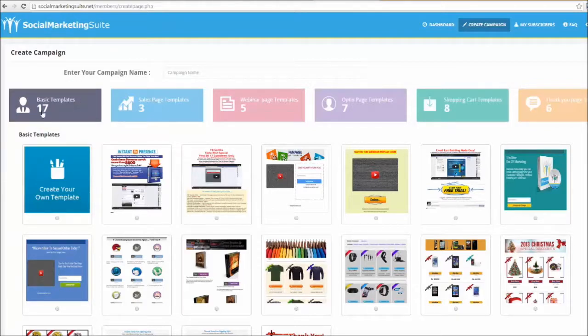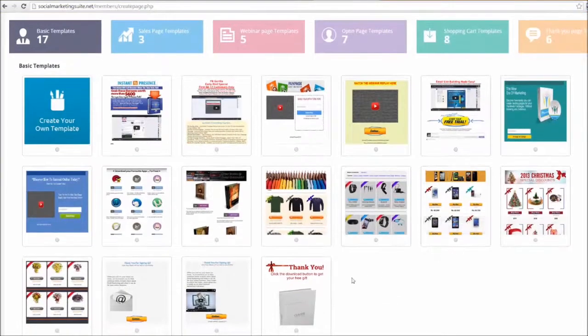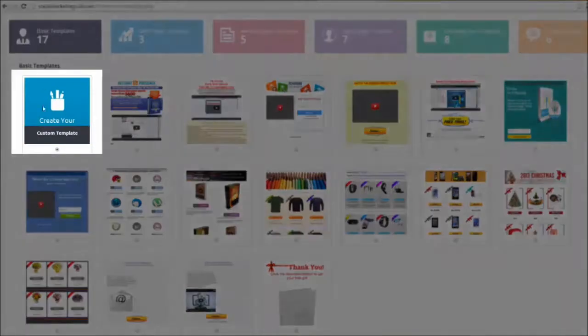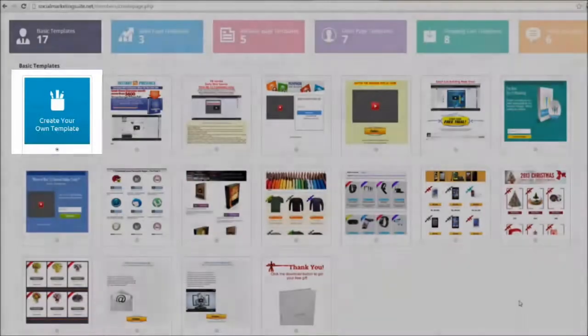Now let me explain this. Just because you are seeing these templates here on the screen does not mean that that is the end result. That just gives you somewhere to start with, or you can come over here and you can simply start from a blank canvas and you can build your own template.